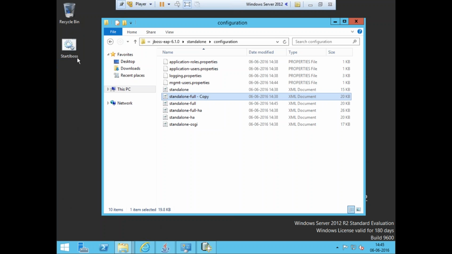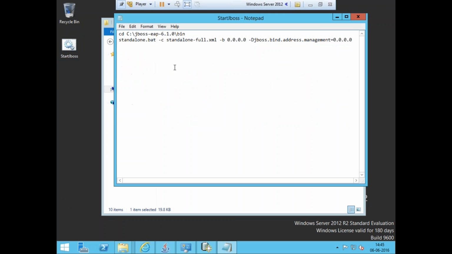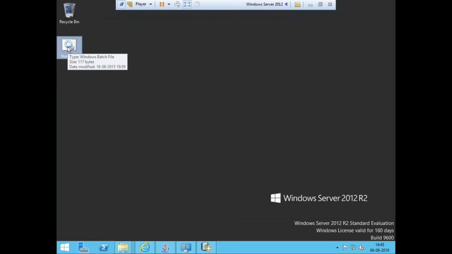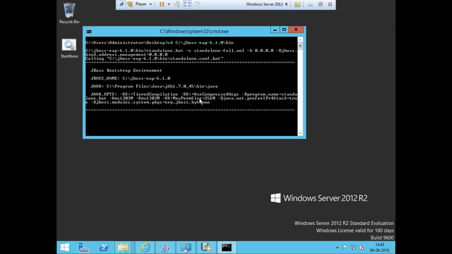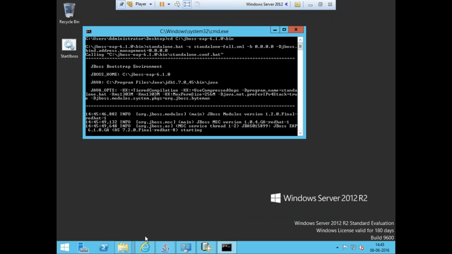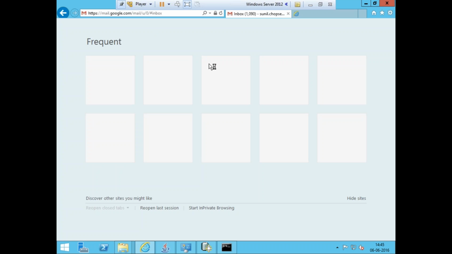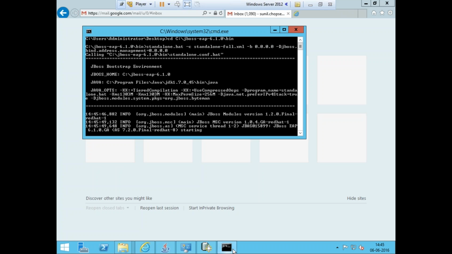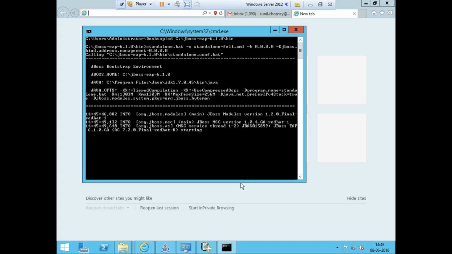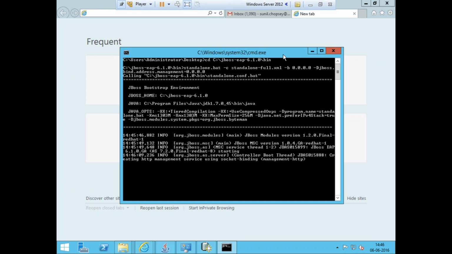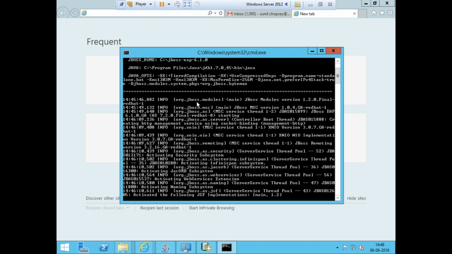Now I can start the JBoss. To start the JBoss, all you need to do is run this command. Go here, standalone.bat, and then just double click. So here I go, this is starting. Now how do I know if it's started or not? It will tell you here, and you can also check that in here. So this is starting the service. You can see it's successfully starting it.